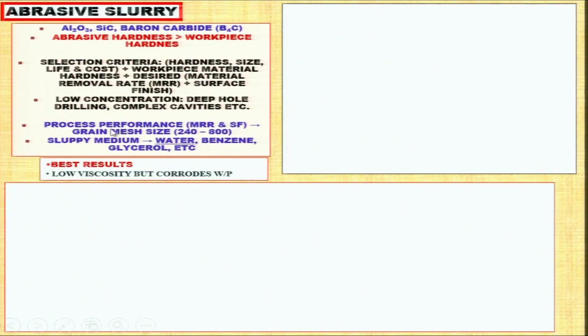Process performance is normally measured in terms of material removal rate or surface finish. It depends upon grain size or abrasive particle mesh size, which is normally given as 240 to 800. These are not micrometers. This is the grain size, normally given in these numbers.